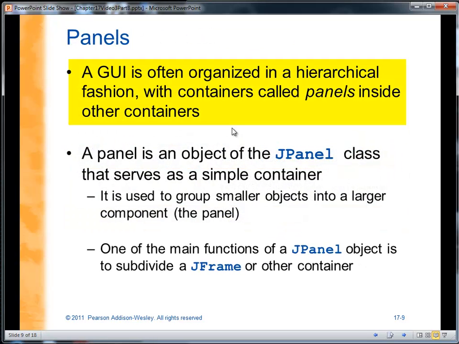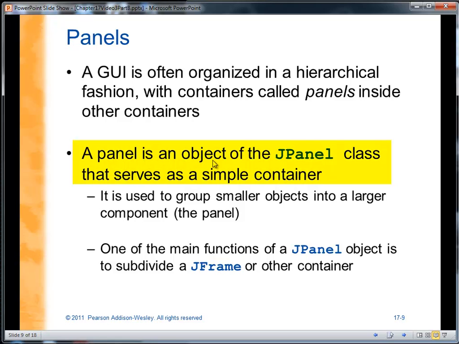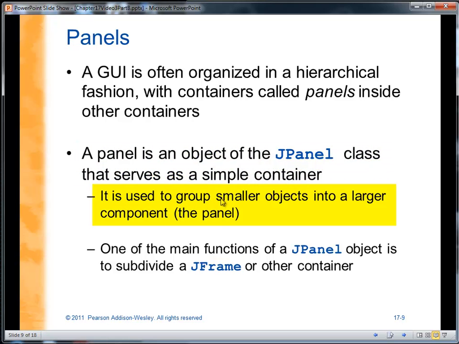So, panels. A GUI is often organized in a hierarchical fashion, with containers called panels inside other containers, boxes within boxes. A panel is an object of the JPanel class that serves as a simple container, and its purpose is to group smaller objects into a larger component. One of the main functions of a JPanel object is to subdivide a JFrame or other JPanel.